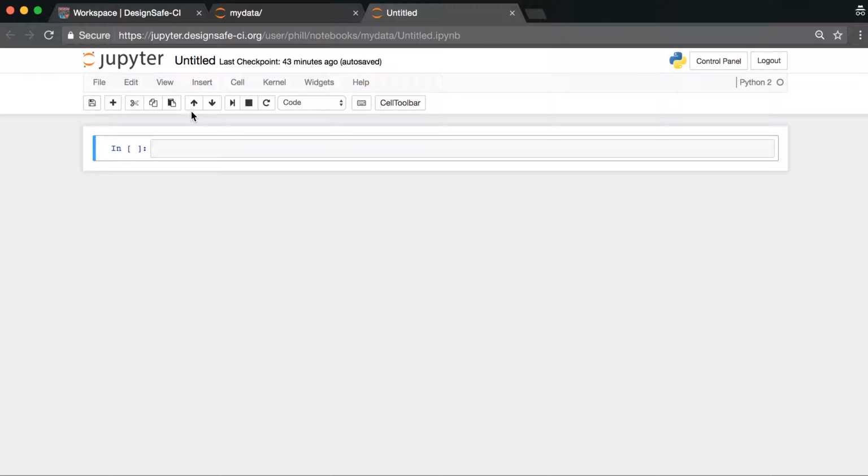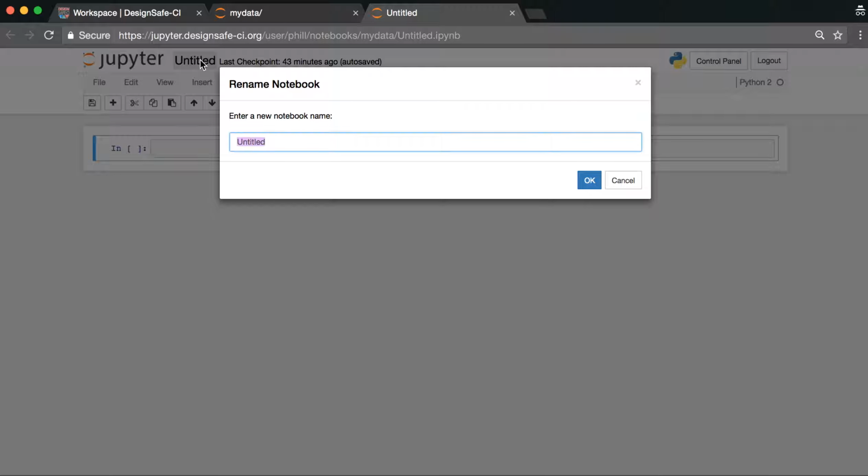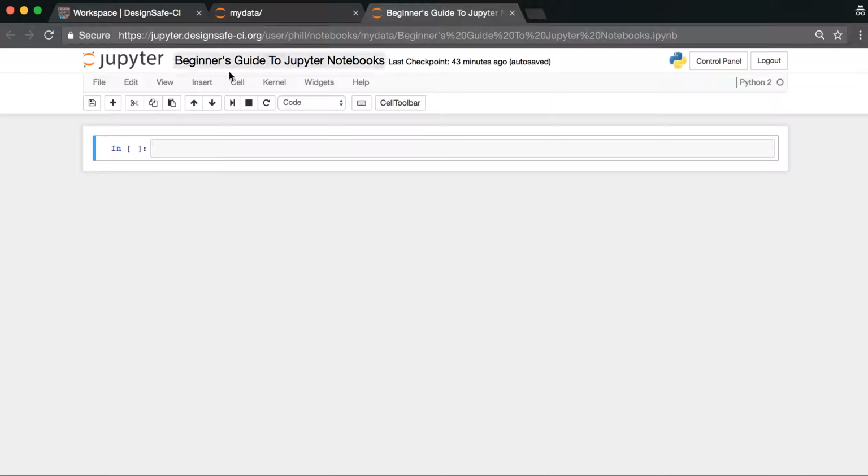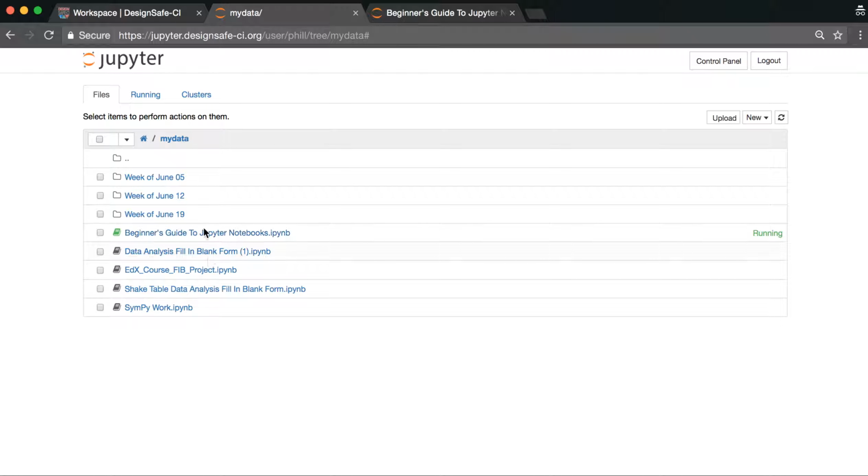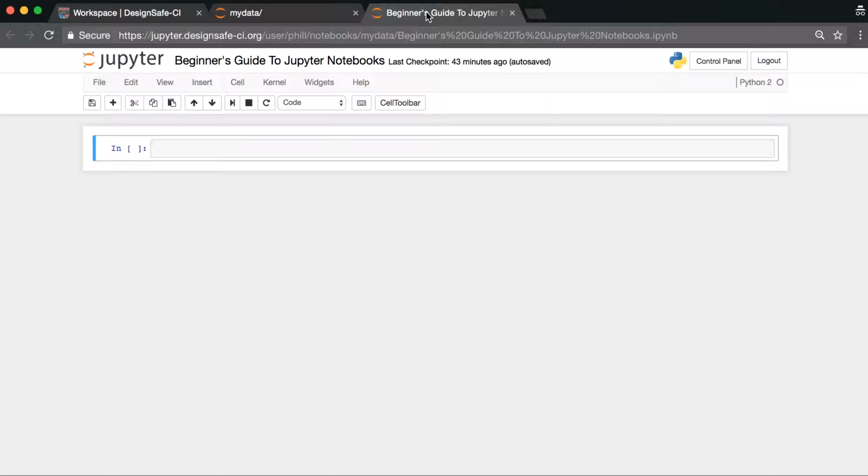Now, we're going to change the title of this document, which is up here. It's untitled. And we can change the title by just clicking on the title. And then a new window will pop up, and we can type in our new title. We're going to be calling this one Beginner's Guide to Jupyter Notebooks. Now, the title changed up here, and if we go back to my data, we'll notice that the title changed in our data depot as well.